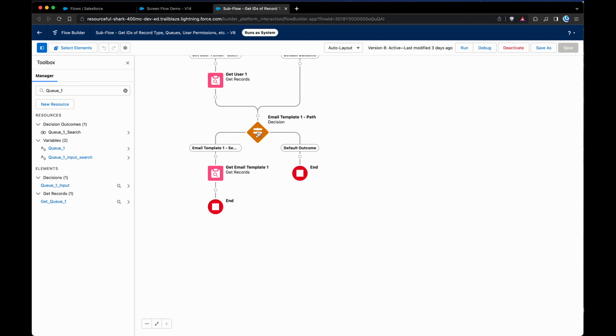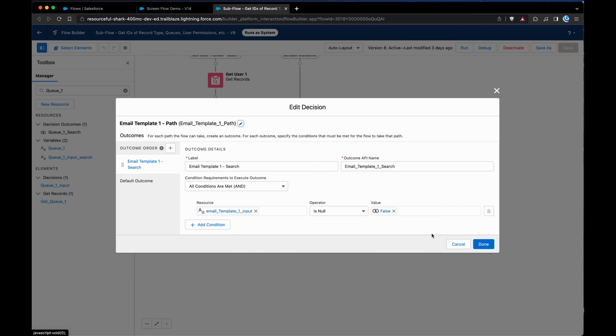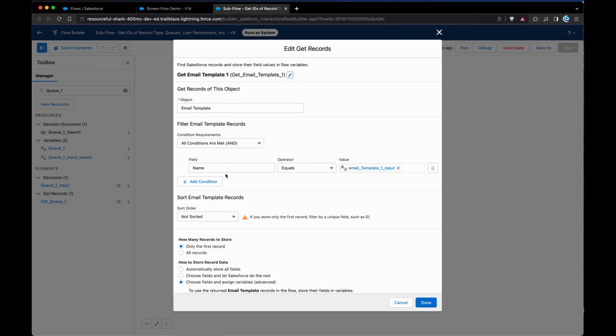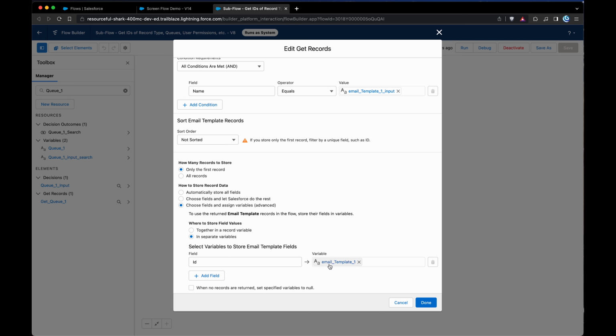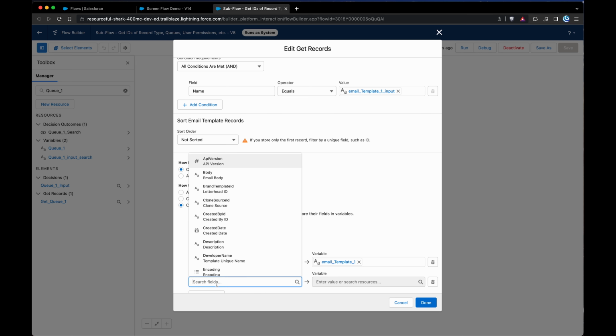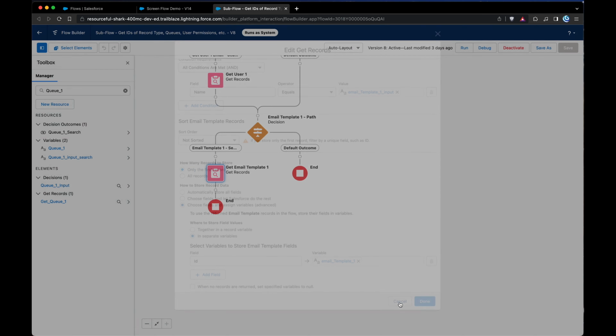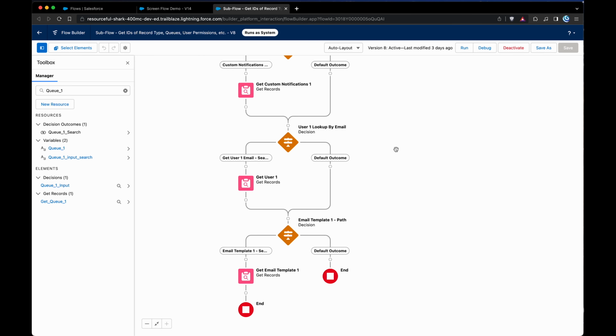The last thing is email template, same kind of thing, input, and then object email template, the name, the email template, and you can output the email template ID. If you need more, like the HTML body or value, you can store those too if you'd like. I'm just going into the base. You can expand it as you need. So that's kind of how that works.